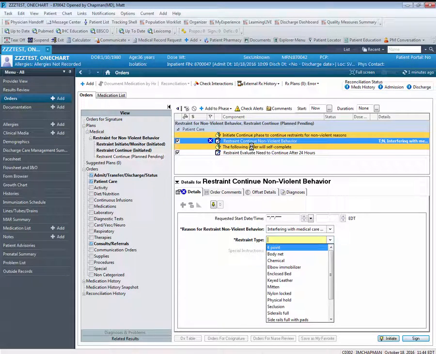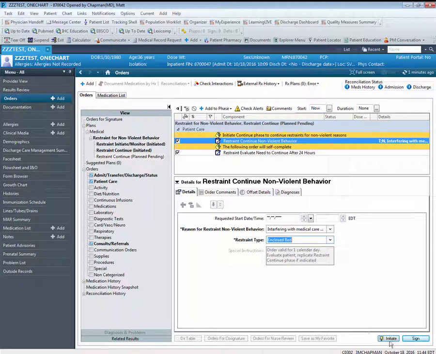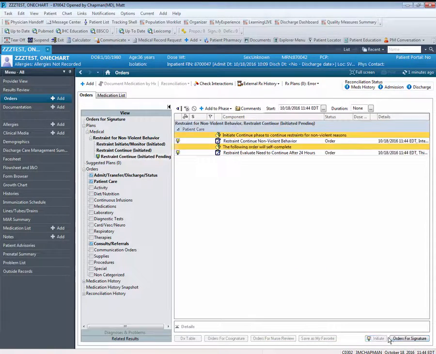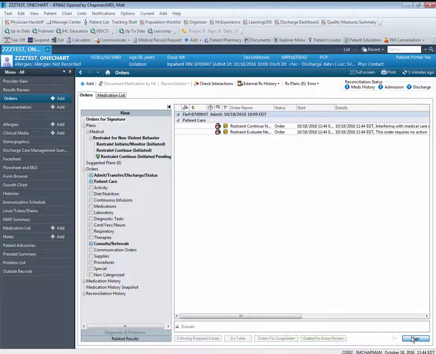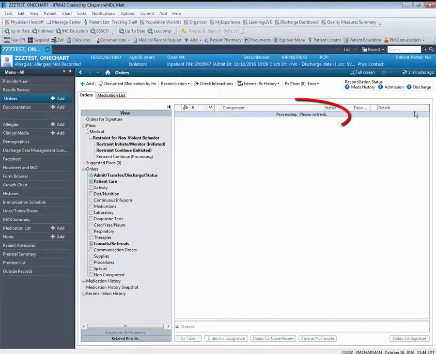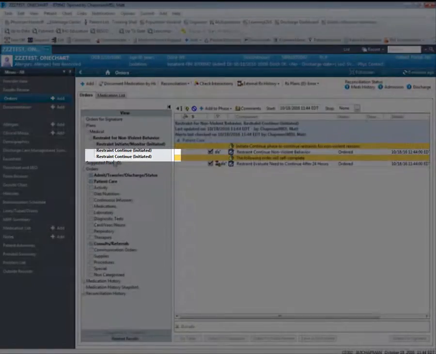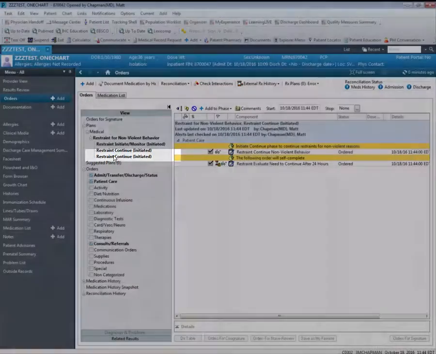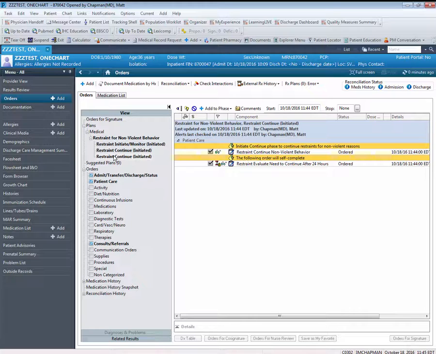We will once again continue the restraint type of enclosed bed, complete the process by selecting Initiate, continue with Orders for Signature, sign the orders, Processing Please Refresh, and once again we now have an additional line item power plan for restraints continued in an initiated status. Should the current restraint be continued beyond day 3, you will once again look for the Restraint Continue power plan, right mouse click, and select the Replicate option.